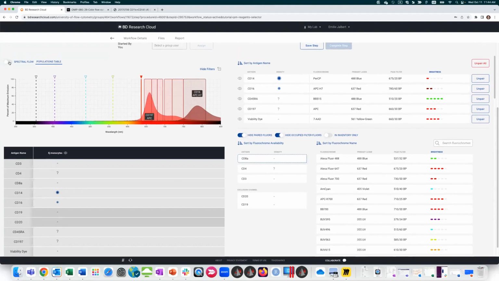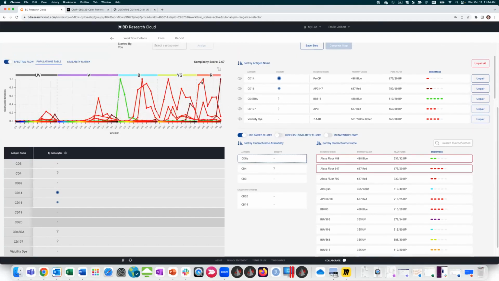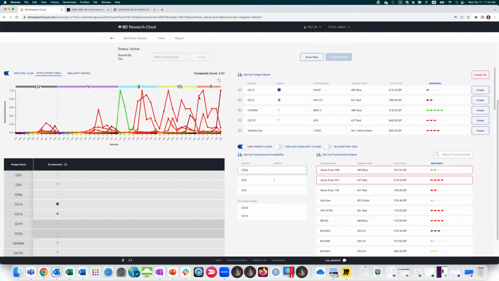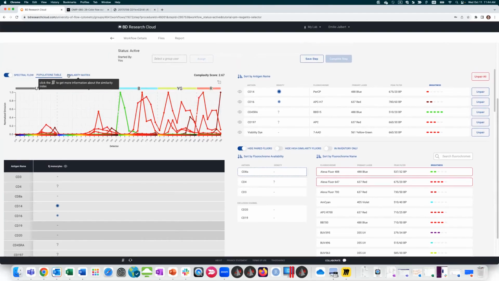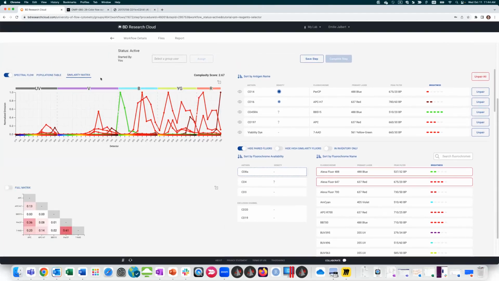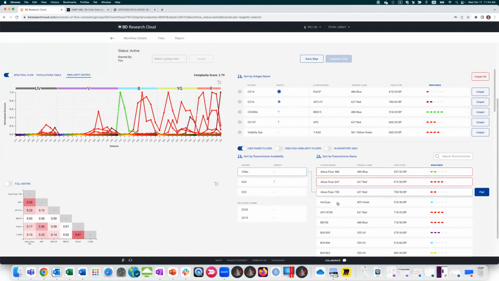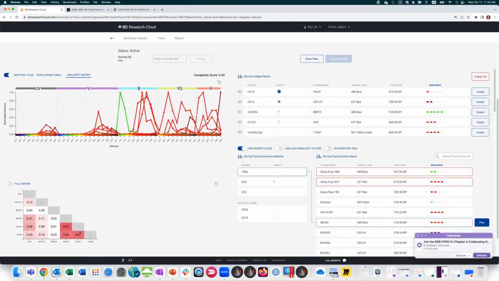If I come back to spectral flow here for spectral instrument, I get to see the spectral profiles. And then I can also toggle to look at the similarity matrix. So if I'm creating a spectral panel and I'm clicking on these different fluorochromes, it will update this table and show me the similarity index for these different combinations. And as a reminder, as you get closer to 1, it means the fluorochromes are similar to each other and aren't great to be used together in the panel.